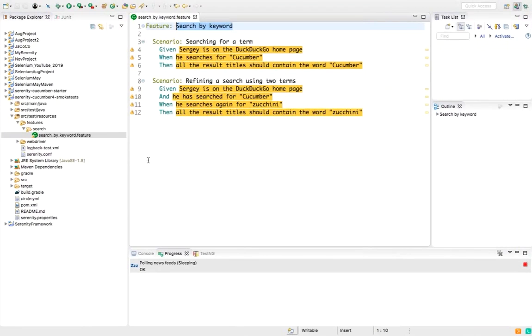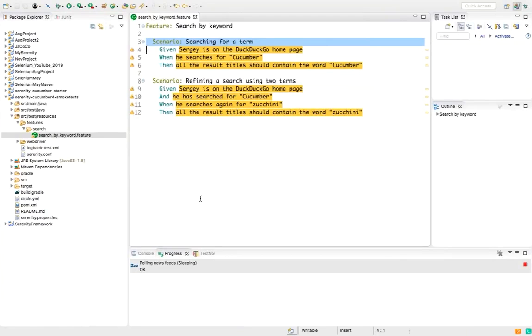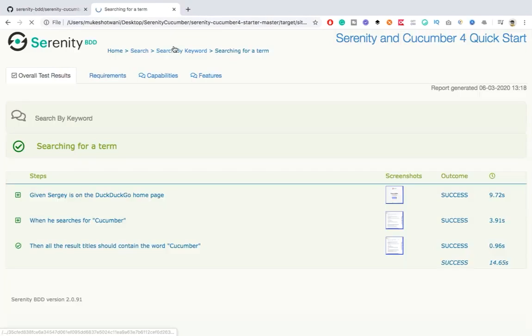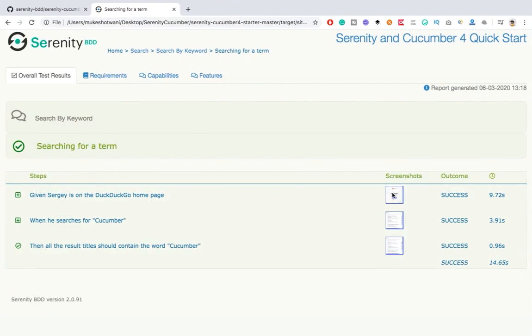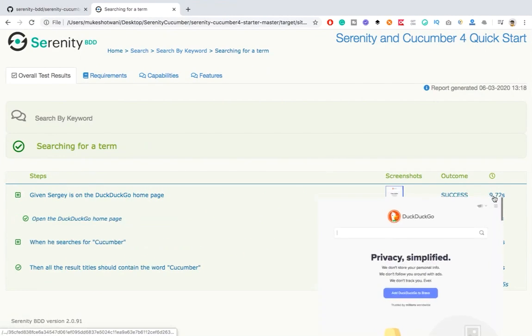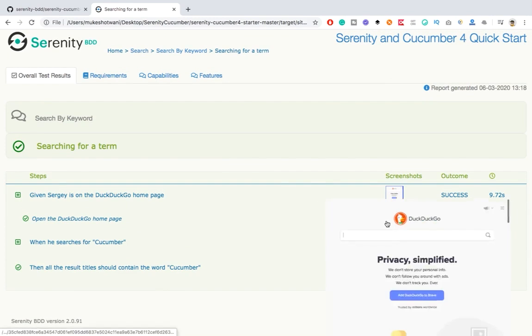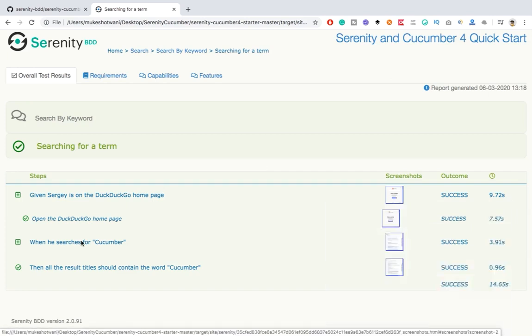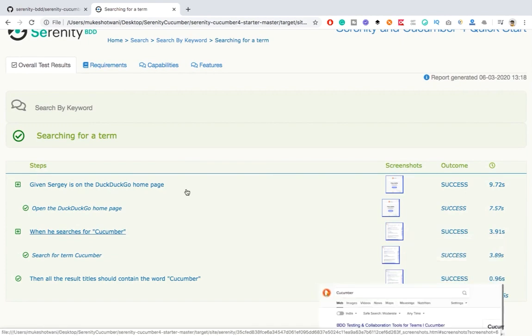Scenario 1 was searching for a term, which is already here, and another was refining a search using two terms, which is this. If you open the scenario, this has 3 steps: given, when, then, and this has given and when, then. So this has 3 steps, this has 4 steps. And see the beauty of Serenity: for each and every step, it will show you how much time it has taken and the proper screenshot. This was the first screenshot. Second screenshot was when he searches for cucumber, so this is the one, and finally the result one.